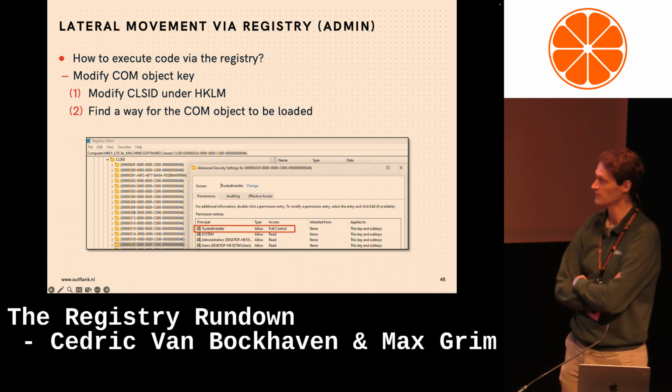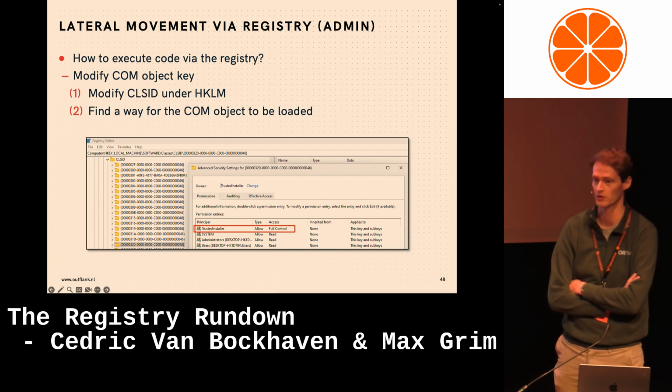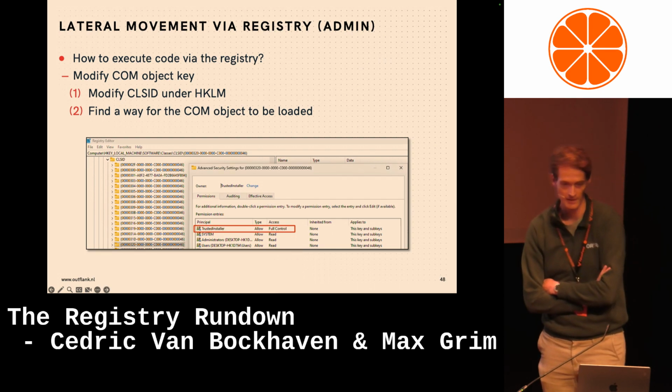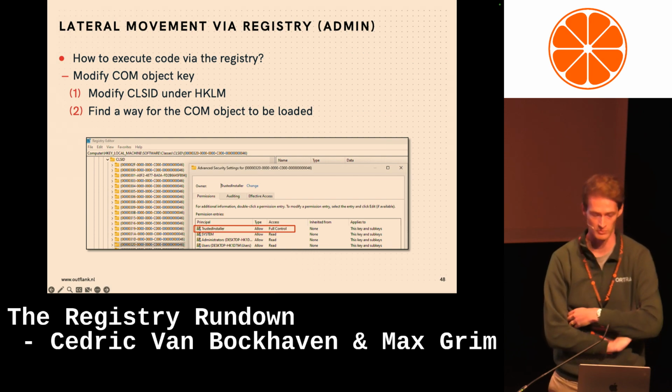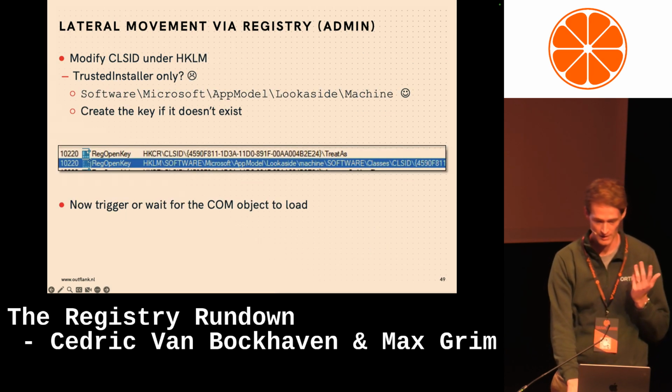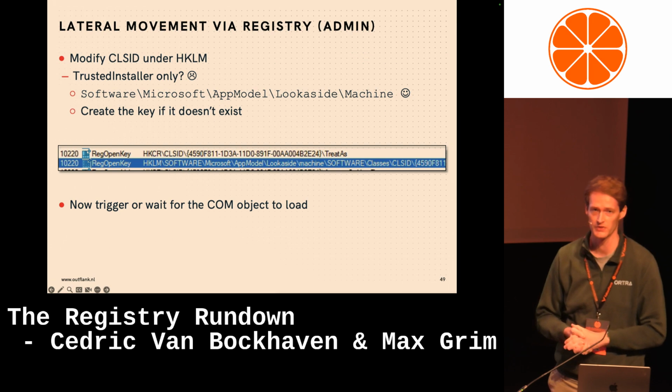Normally, if you want to execute code as an administrator, what you would do via the registry is perform some sort of a COM hijack. So modify a CLSID under the HKLM and then find a way for that COM object to be triggered. This does not always work because you need trusted installer permissions in a lot of cases.